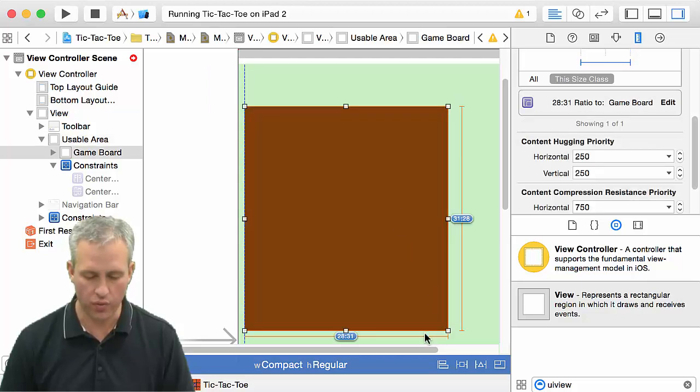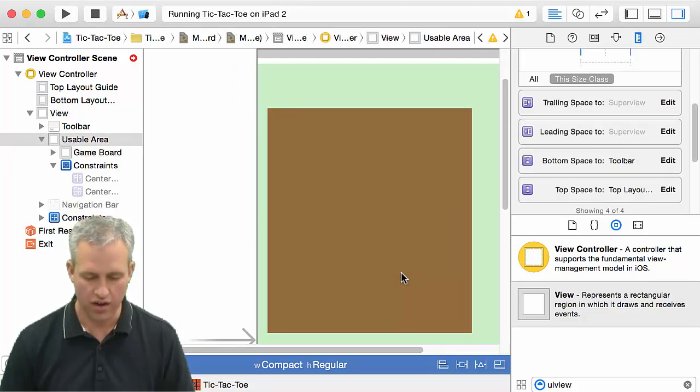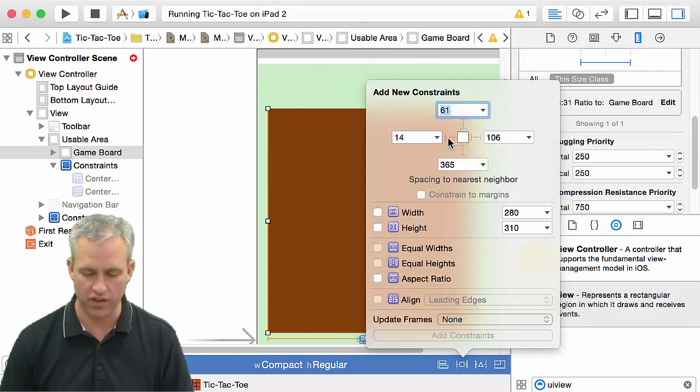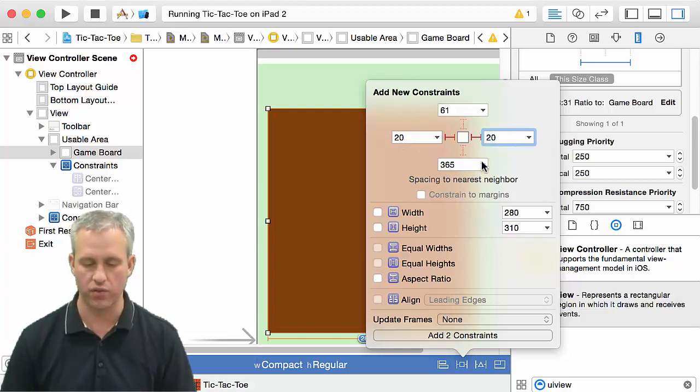Other things I want to do is make it 20 pixels from the left. I don't even bother dropping it on there. I'm just going to say constraint to the left and right. So 20 from the edge, right? I'm not doing relative to the margin. 20 on the left, 20 on the right.